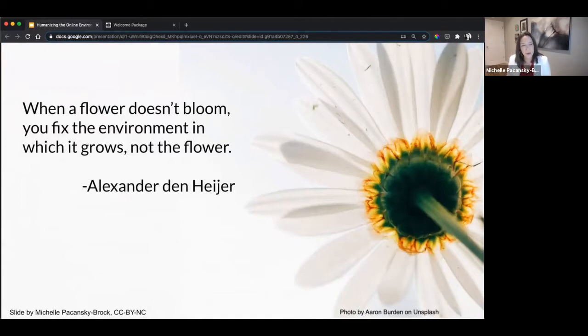And I love this quote: "When a flower doesn't bloom, you fix the environment in which it grows, not the flower." In higher education, we have a long-standing trajectory of pointing to students for being underprepared, for really being the problem. And so equity requires us to shift that perspective, that mindset, and make a commitment to looking internally at what we are doing and changing what we are doing to support the success of more students.